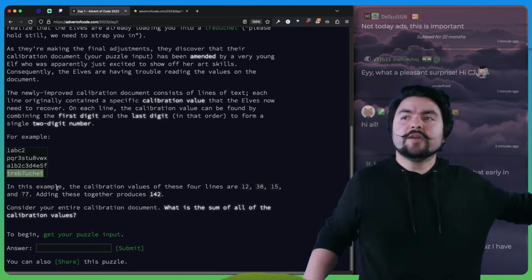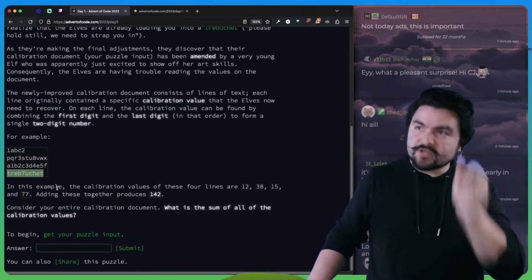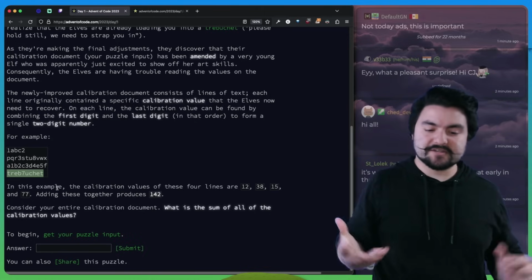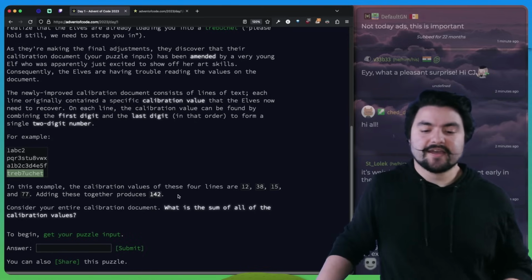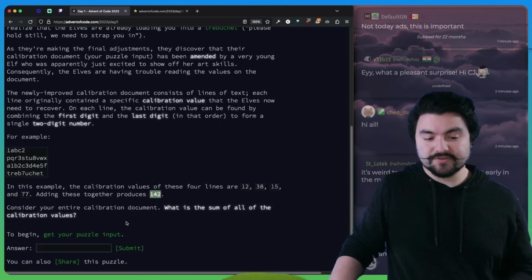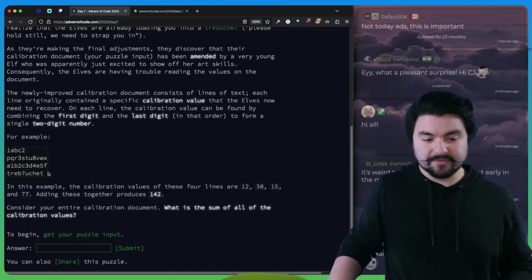For every line, we need to search from the beginning. Once we find the first number, we're done. We then search from the end. Once we find the first number, we're done. Smack them together. We have each line, and then we need to add them all together to get the total sum. All right, so let's solve our problem.